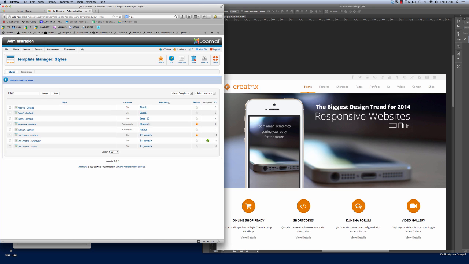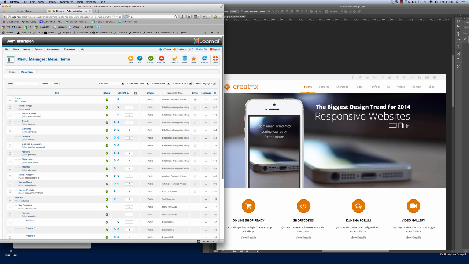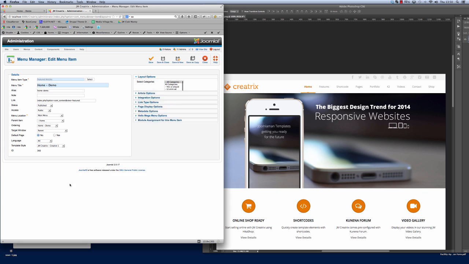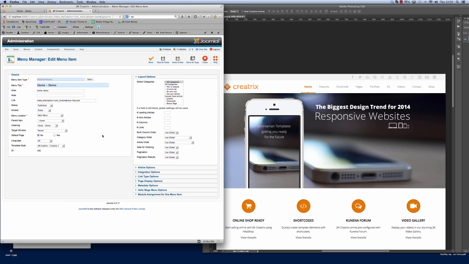Now at the moment, our menu item, so if we go back to menus, main menu, if we go back to the new menu item that we've created, home-demo, if we click on that, we need to tell this menu item to use the new template layout that we're going to use. So over here we've got the template style. We actually want to select JM Creatrix Demo, so that's going to use the new layout that we create from that template version. So if I just save and close that now.